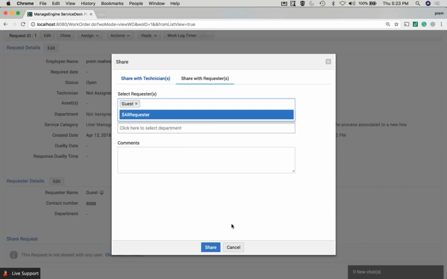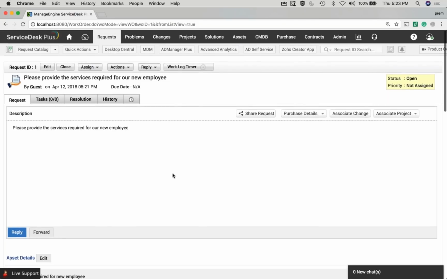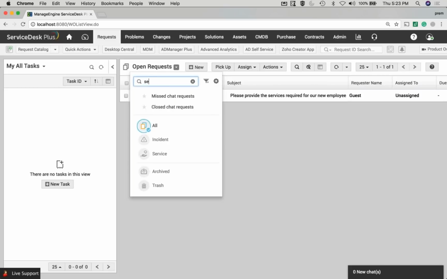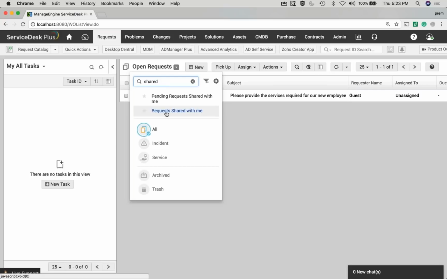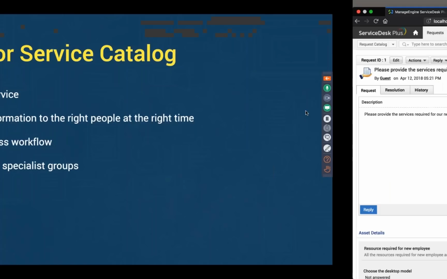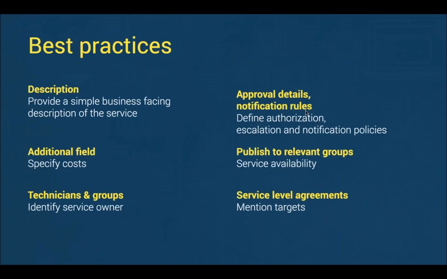Any request that is shared will be available to the user under the shared request filter in the request list view. So in the request list view, there is a separate filter for shared requests with which shared requests can be viewed. So with that, I would like to conclude my demonstration of Service Catalog.